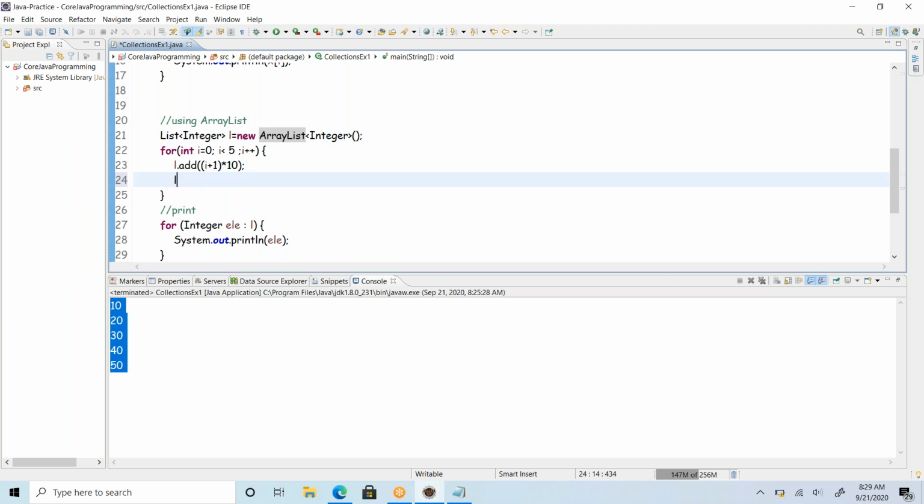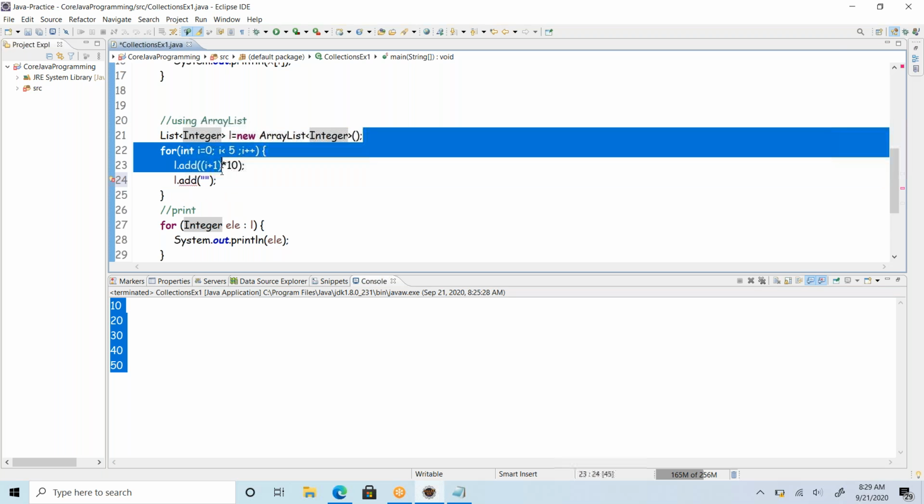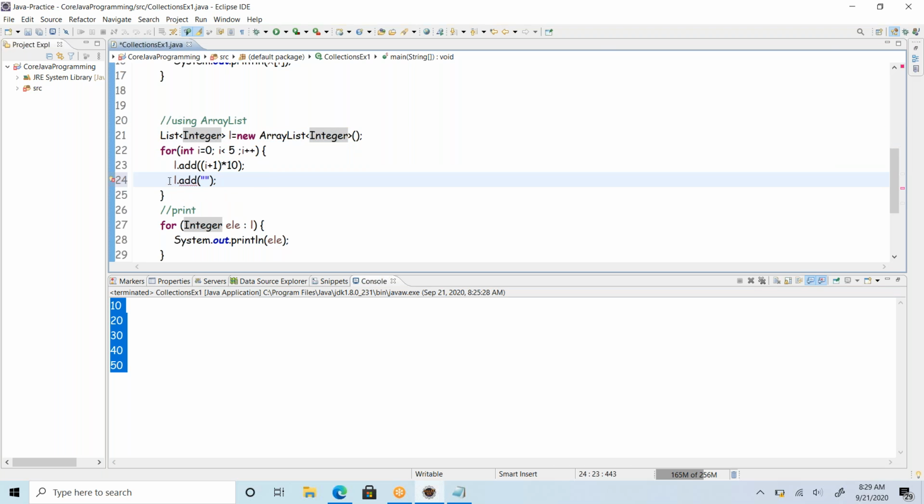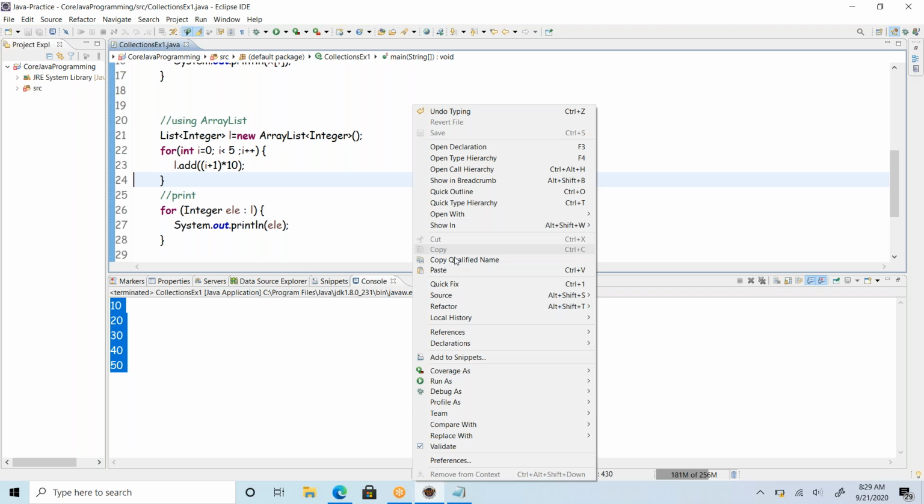Now if I say add of string, this gives me an error. You cannot add a string because you specified that this list allows only integer. That is the purpose of generics. We'll discuss more about generics, as it has a lot of stuff, in a separate topic. Now you can execute this and see.